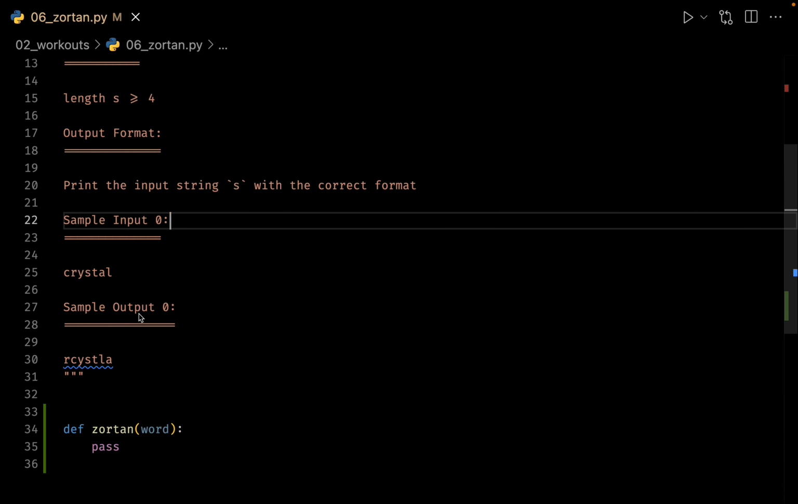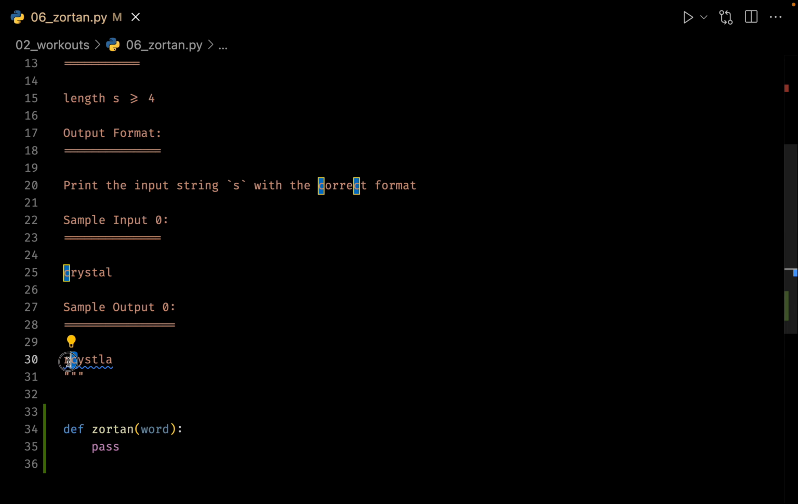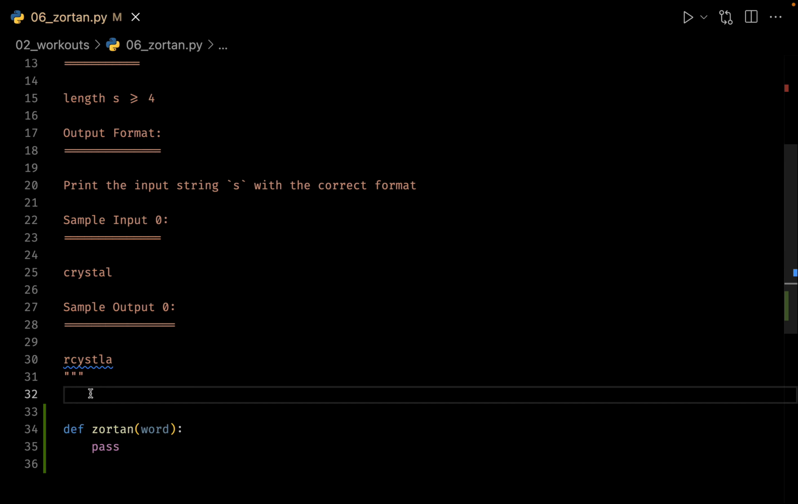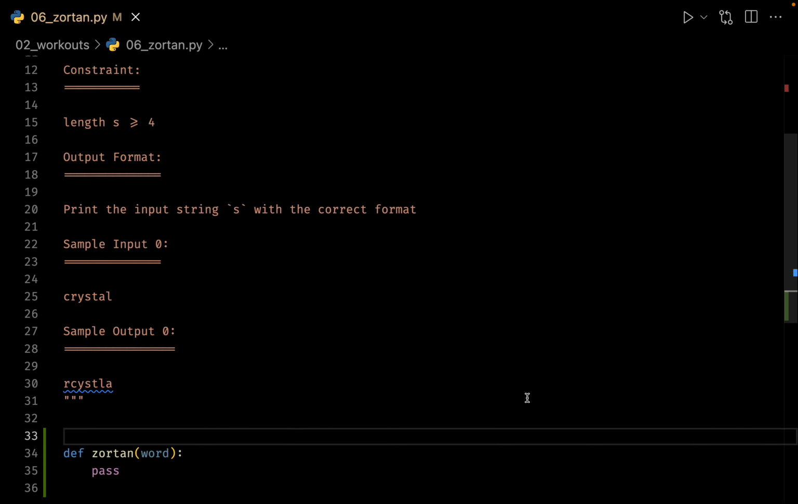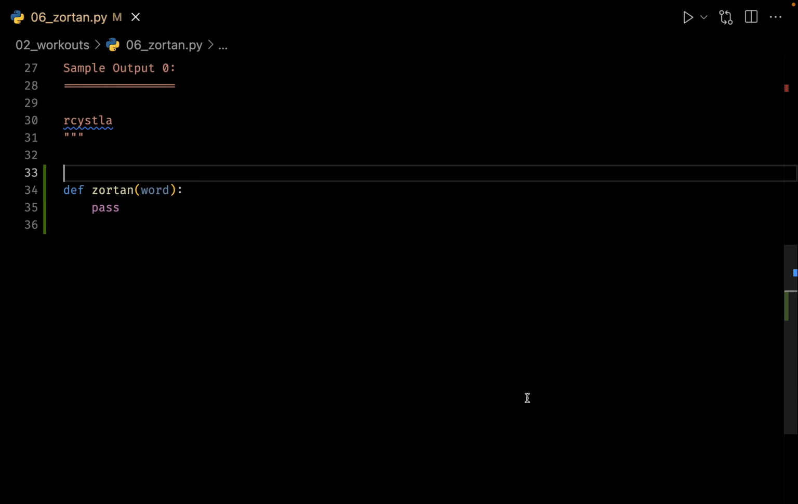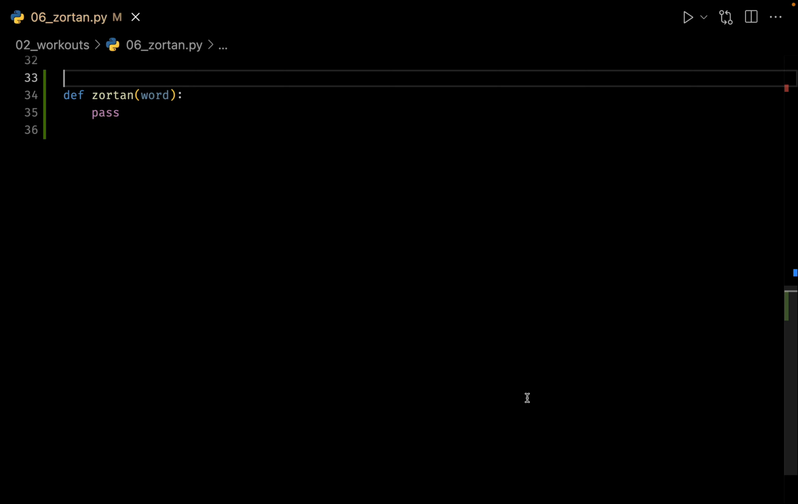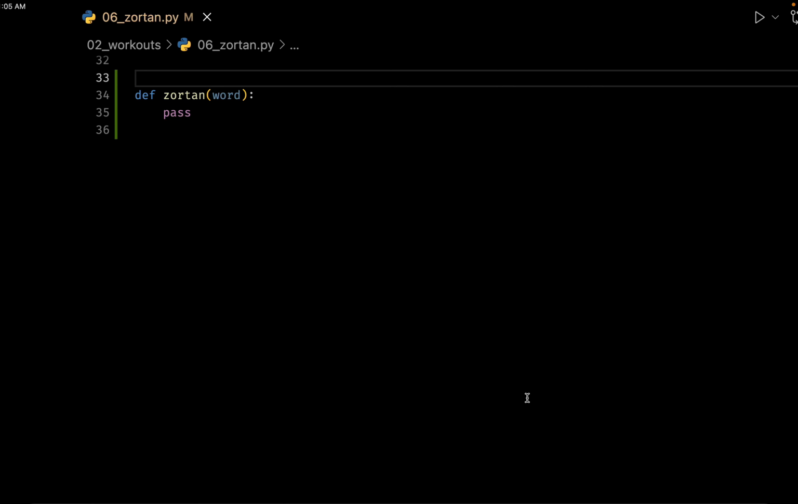Let us have a look at the sample input and the sample output. Suppose crystal is your input, then I want you to reverse the first two characters. So you can see over here R and C are reversed, and so are the last two characters. Give it a try on your own, otherwise we can do it together. I hope you were able to do it. If not, let us try and do it together. Let me open up my IPython shell and see over there how we can solve this problem.